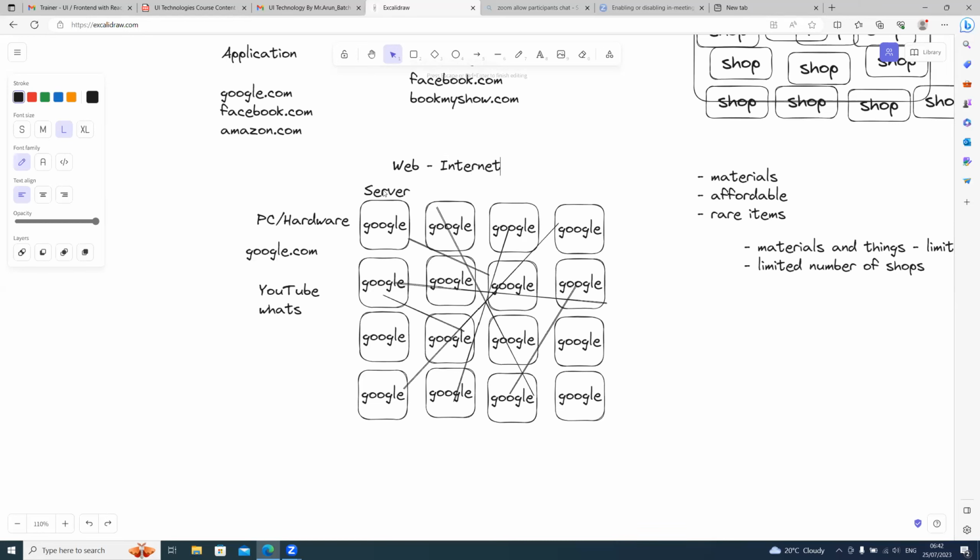Now, how are we connecting to that server? I said browser. So what are the examples of browsers we have? Chrome, Edge, Firefox. All these are examples of a browser. But this browser is given a special name called client.